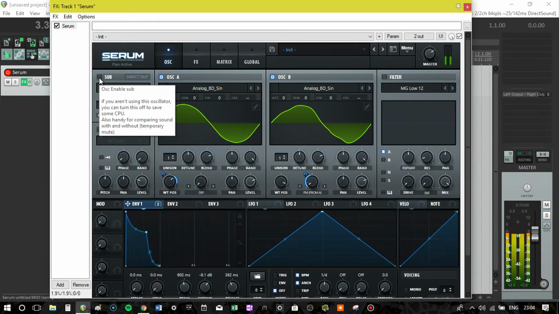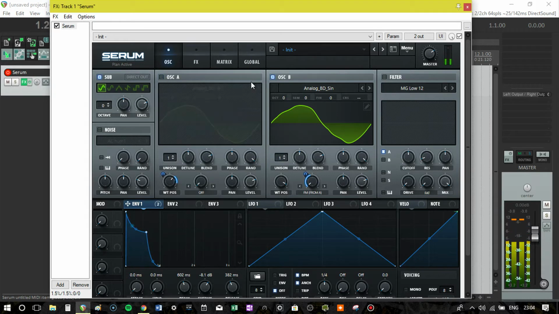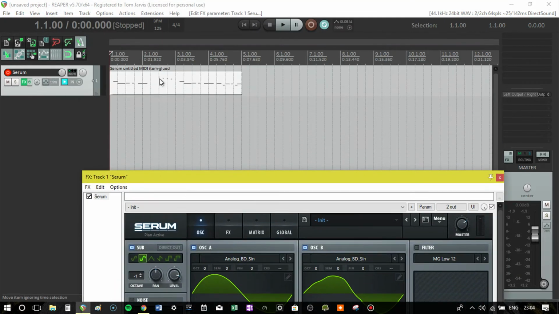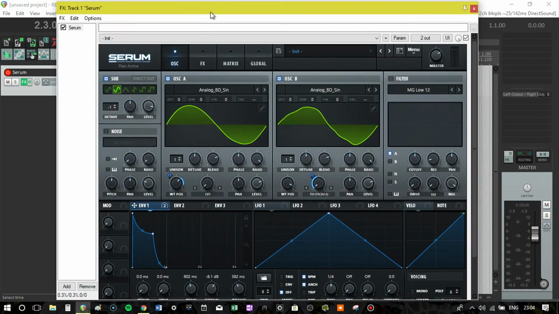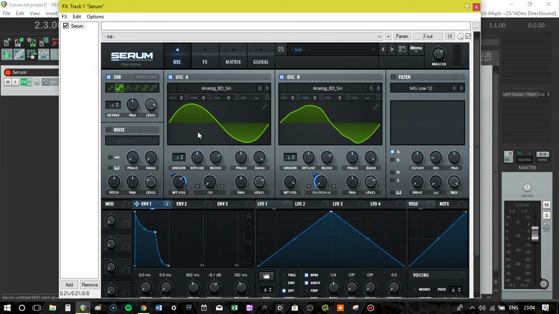Let's add a bit of a sub for extra weight. Let's keep it quite dirty. So let's turn that off for now. So we can hear at this bit, we've got a slightly higher up bit. What we want to do is make all the high up notes do something, so trigger something else.